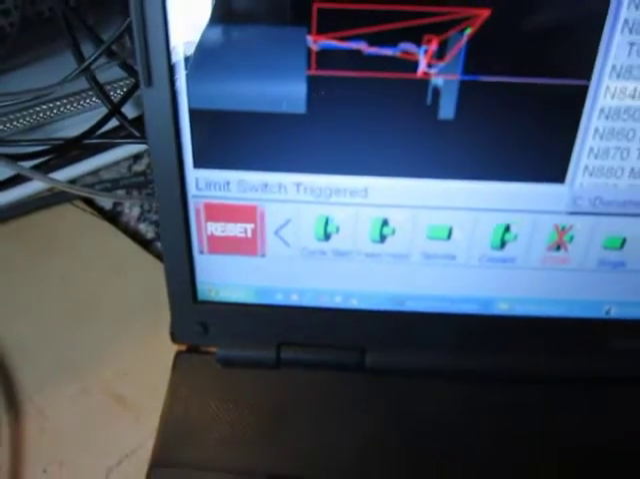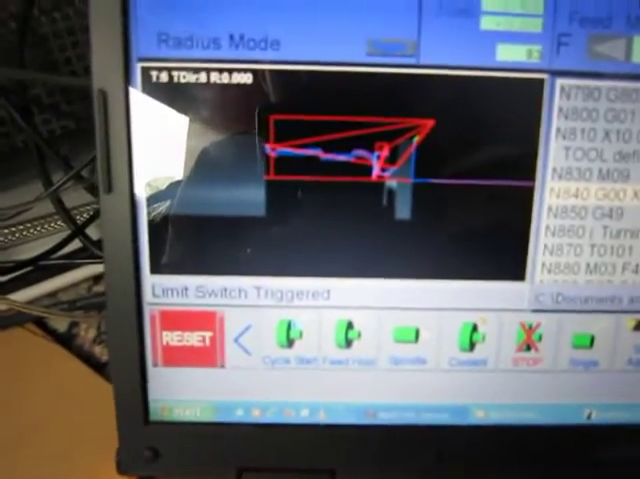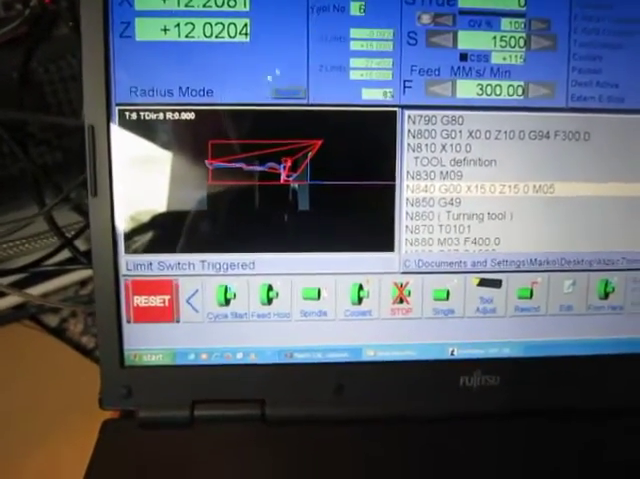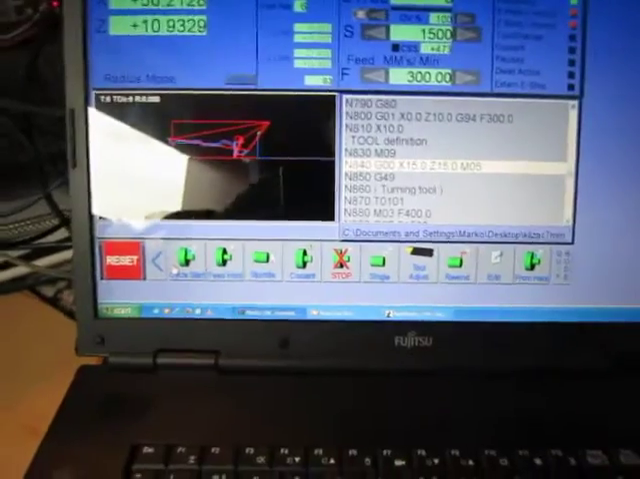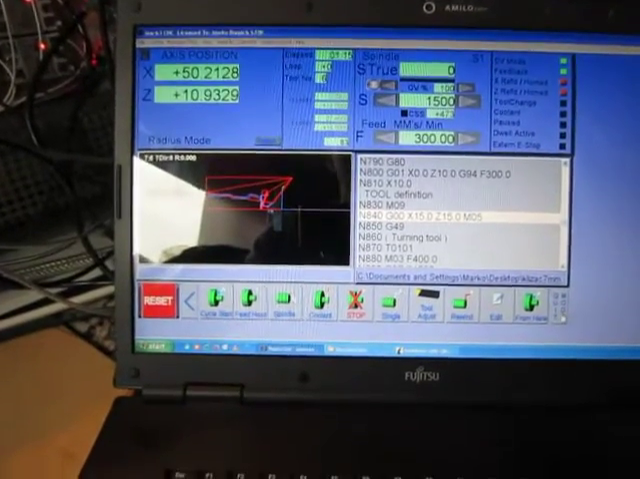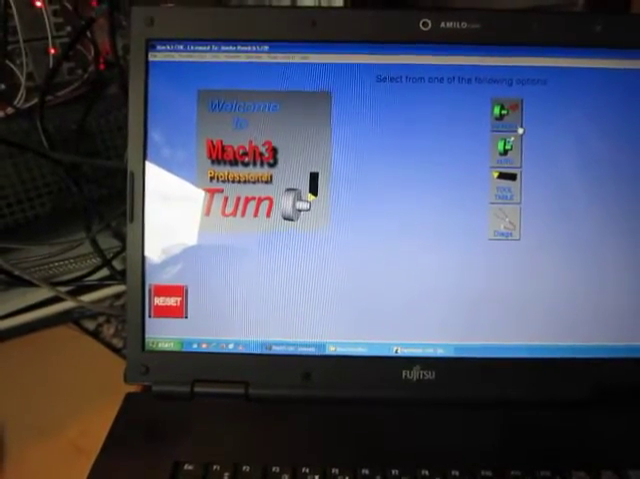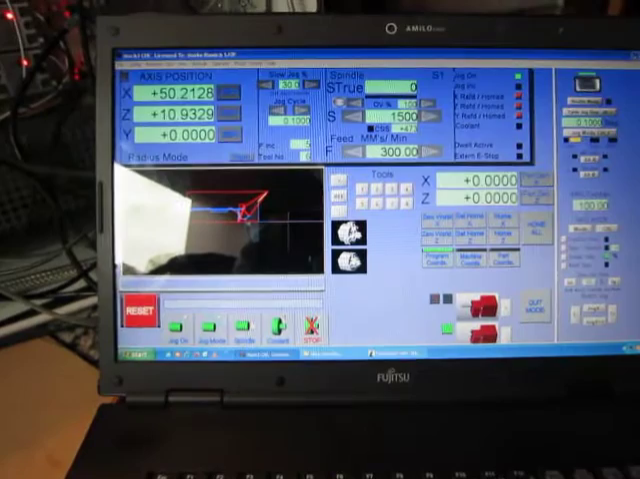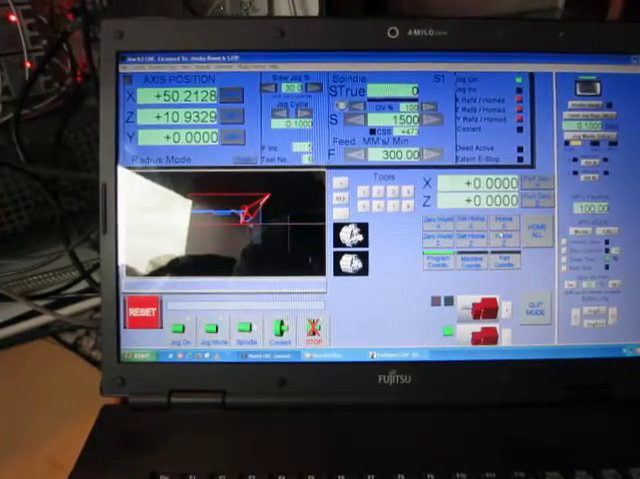limit switch is triggered. Limit switch is triggered. And now we start problems, I assume. Reset. Quit mode. Now I will shut down. Or no, I will not shut down, I will just home everything.